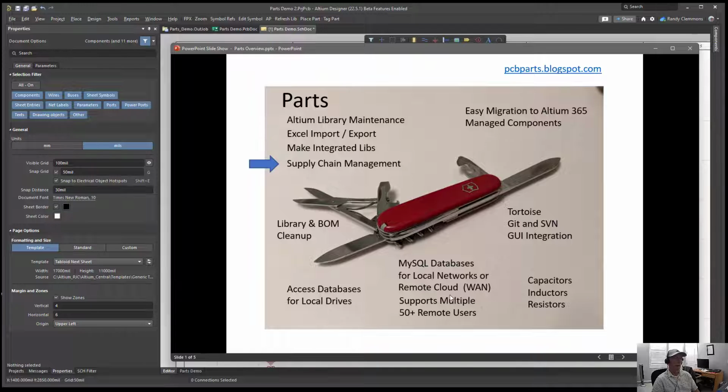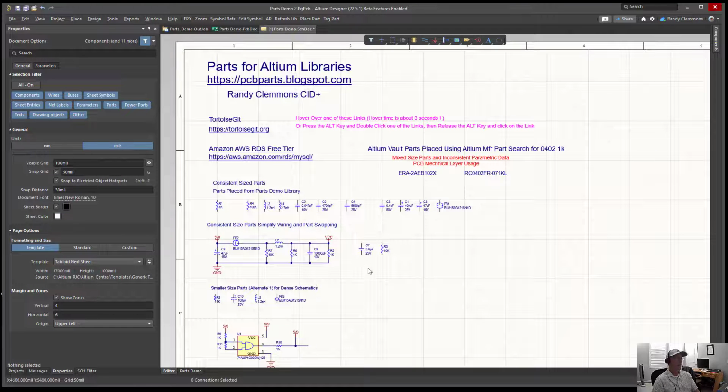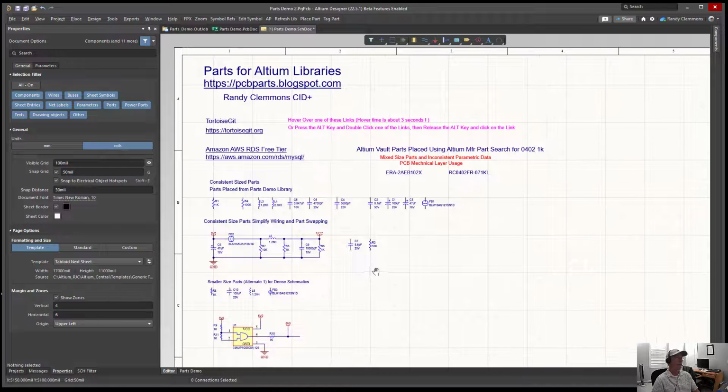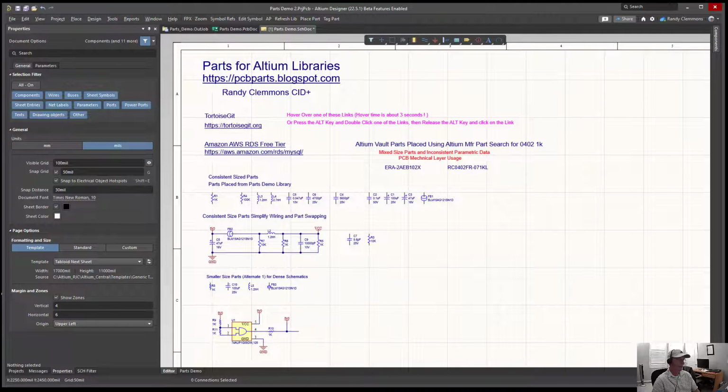MySQL databases can be locally on your company networks, or they can be remote on the cloud, such as AWS, and support multiple users. Okay, so for those let's quickly get into this. For those users who are already using parts, I want to get them through this first part of the tutorial.